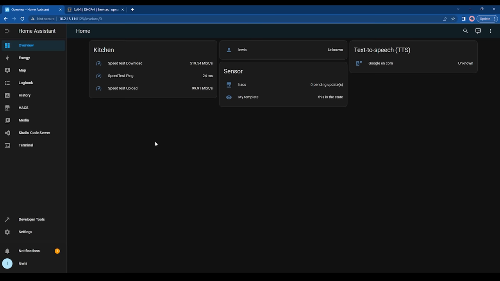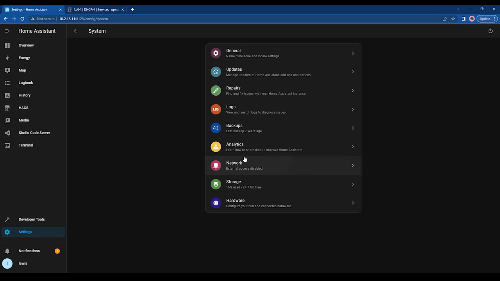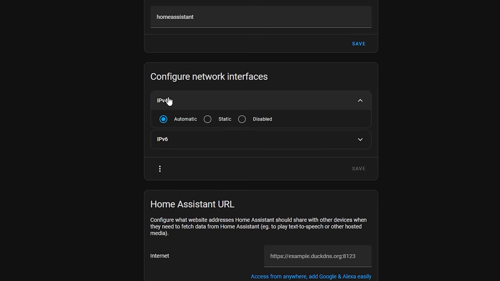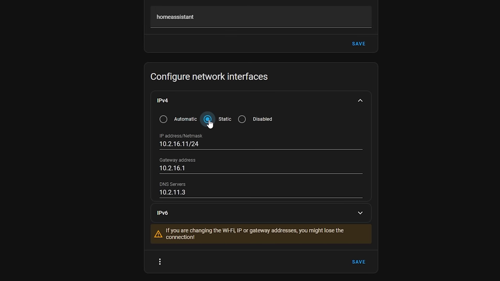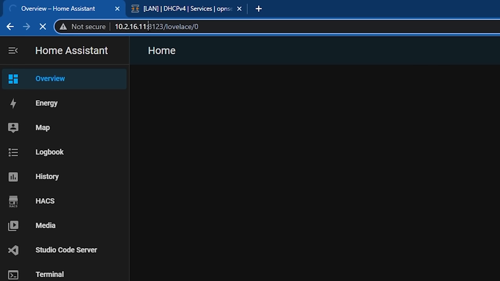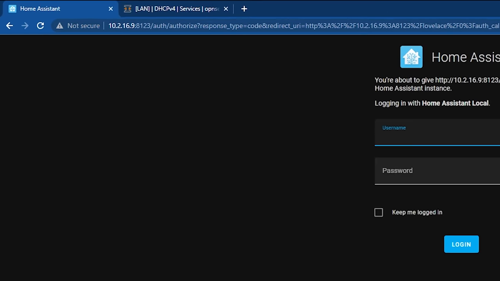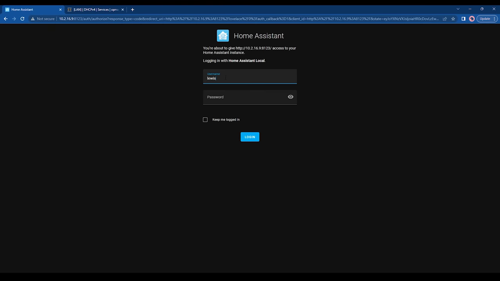Once you have your IP address, head over to Settings, System, Network, and then click on the IPv4 dropdown. Change the type to static and enter the IP you just chose into the top box, followed by /24. You can leave the gateway and DNS boxes as is, and then hit save. You're probably going to get the message saying Home Assistant has disconnected, but don't panic. Just change your URL to the correct IP to connect back up again.